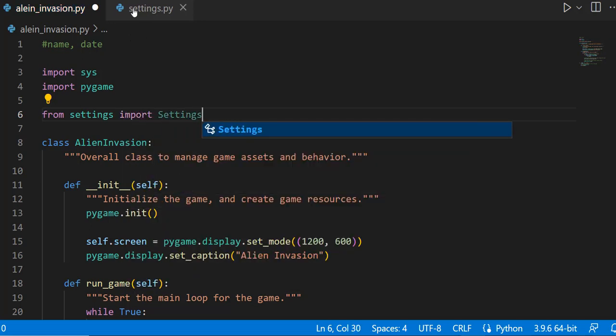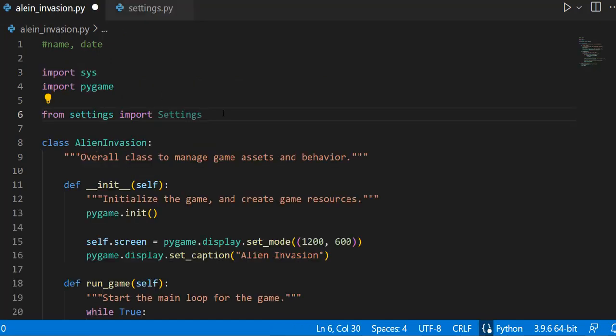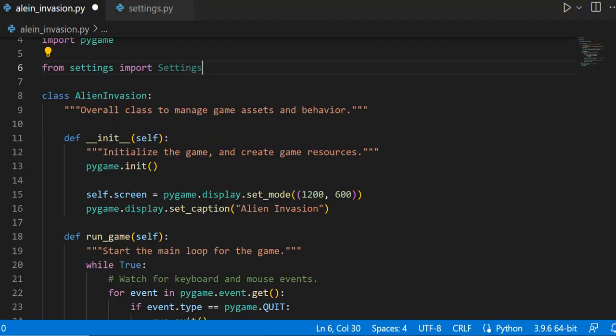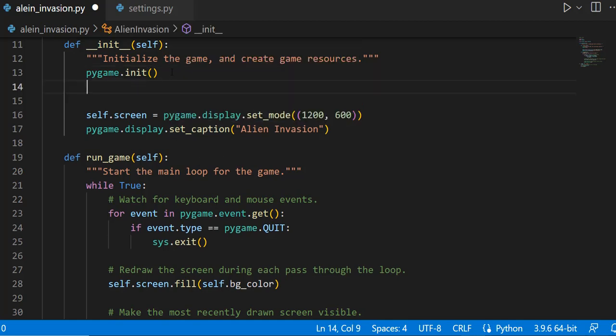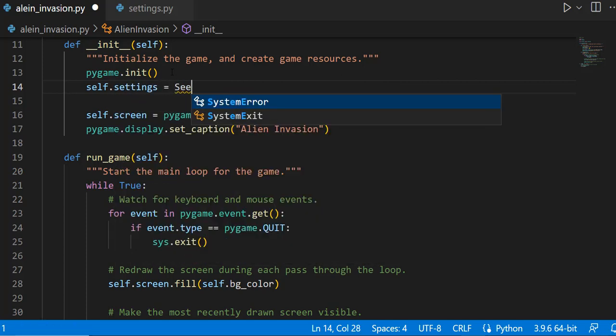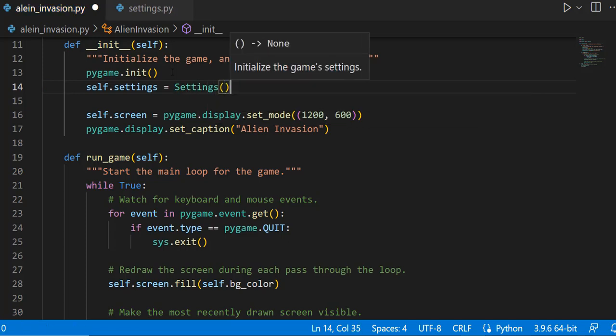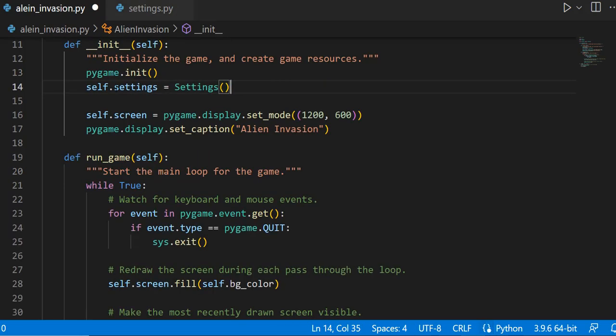Now if I jump over and look at my settings file, notice it's all lowercase here. And notice the capital S on the settings class. It's case sensitive. Then after the init function, again we're going to ignore the frame rate code for now, and we're going to put in an attribute called settings, and we're going to assign it the settings class. When we want to refer to anything in this file, we're going to use this to refer to it.